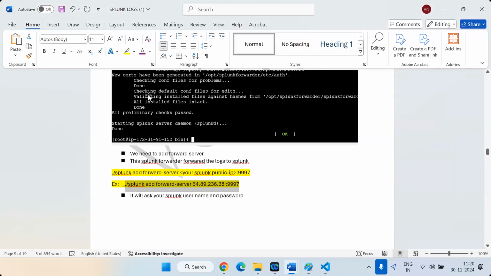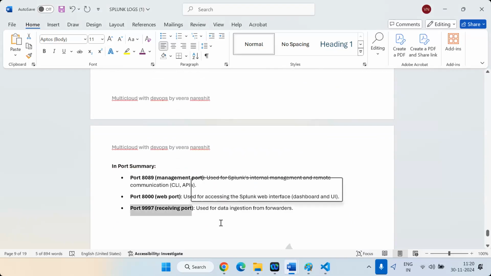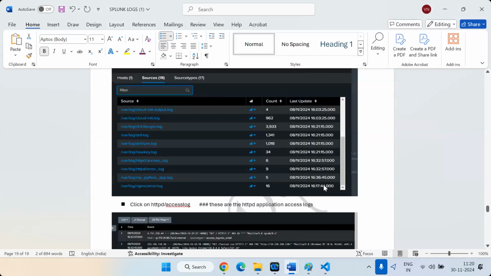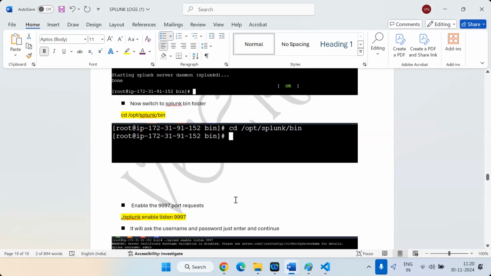See guys, communication is 8091. For the forwarder, the receiving port is 9997. The forwarded logs are received at some port number. So for data integration of the forwarder, 9997. Internal calling is 8089, and web access is 8000. So that is the receiver port. Don't confuse. Clear now?